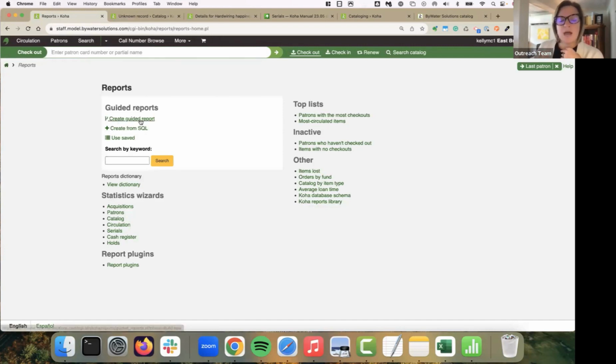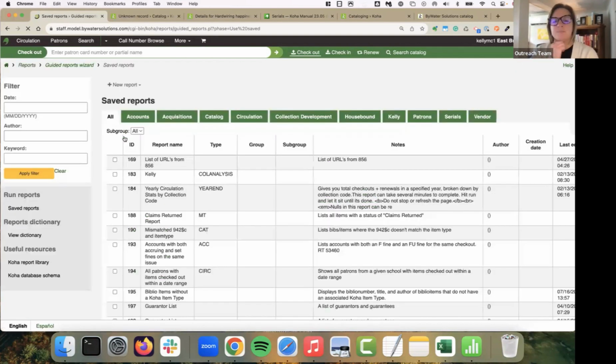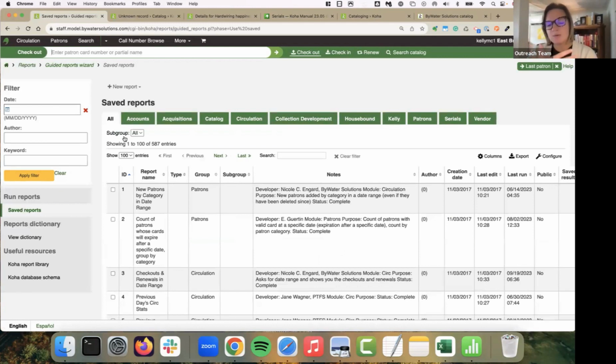Koha does have a guided report option, which is going to walk you through 6 steps to create a report using SQL, but you don't know it's using SQL because it's asking you questions. You can create a report using SQL, or you can use a saved report within the system. During the migration, your test site will have about 50 reports provided to you, organized in these tabs to which module they're identifying to be run in.